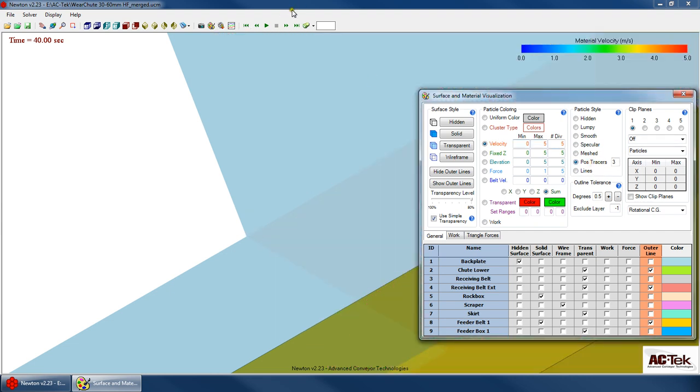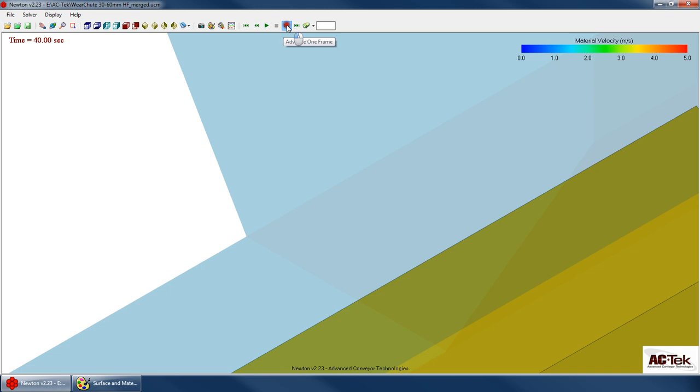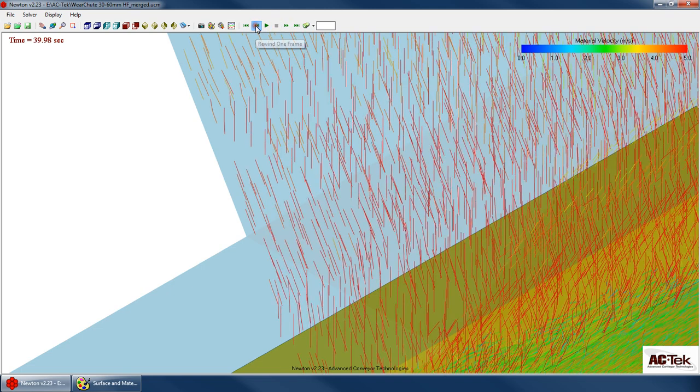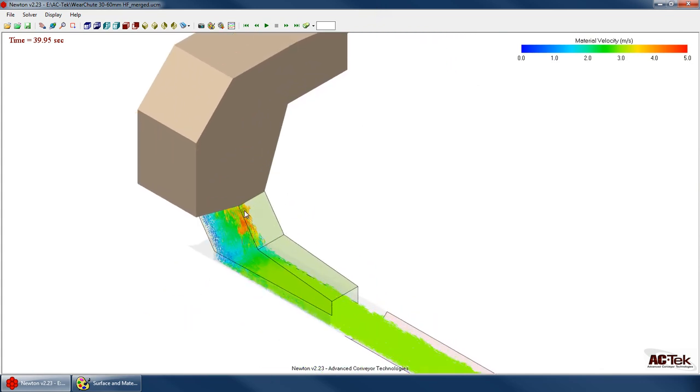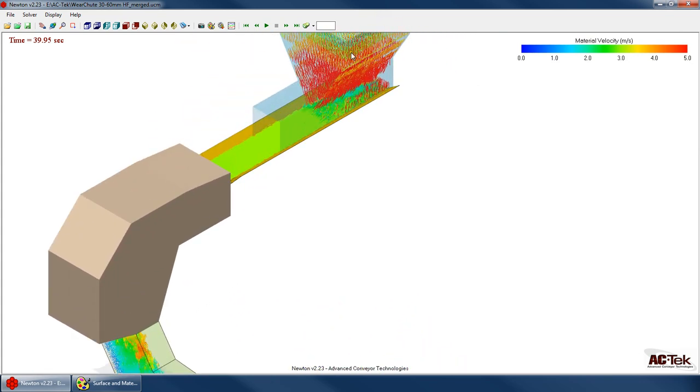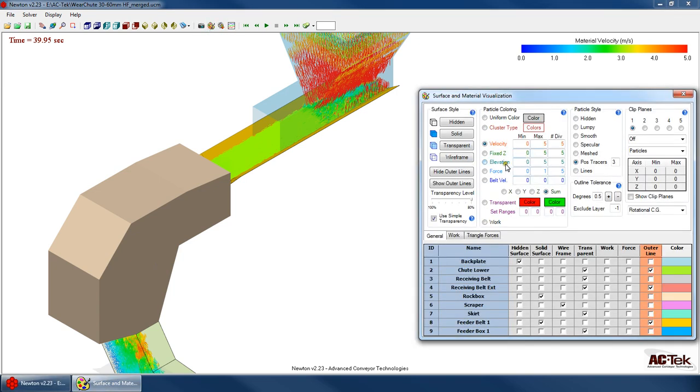Or if I want position tracers, I'll skip forward a few frames. Can't do that, so we'll skip back a few frames. And you can see now we're doing position tracer. Each of these lines is showing the position and velocity history of the cluster.